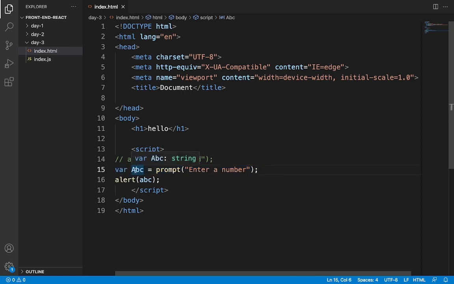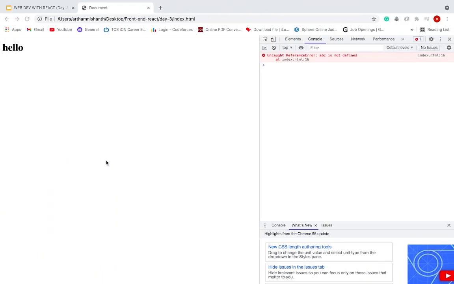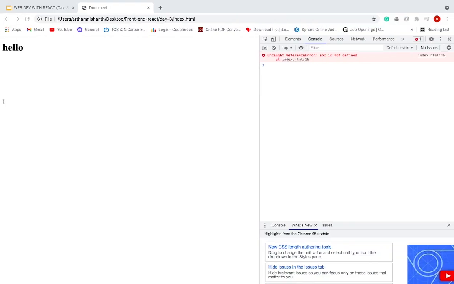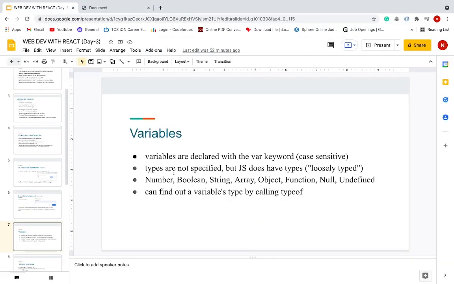We are having capital ABC, it's case sensitive, which means capital A is different from small a in view of JavaScript. It searches for small abc, it's not finding it, hence it's showing an error. If I change this to small a, then it won't throw an error. That's the thing with case sensitivity.